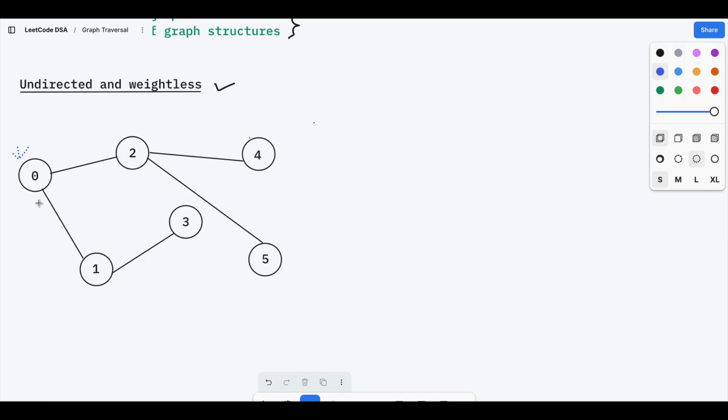There are two paths we can go. So let's go with 1. We reached 1, then we reached 3. There are no vertices connected. Now we come back. We come back to 1, then we come back to 0. Now 0 has another path, another vertex connected, 2.